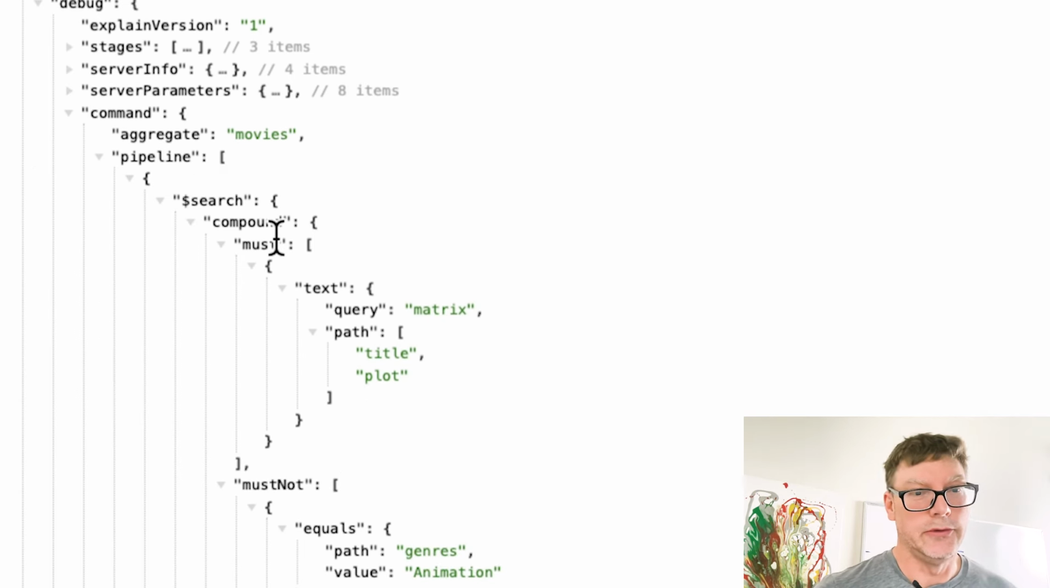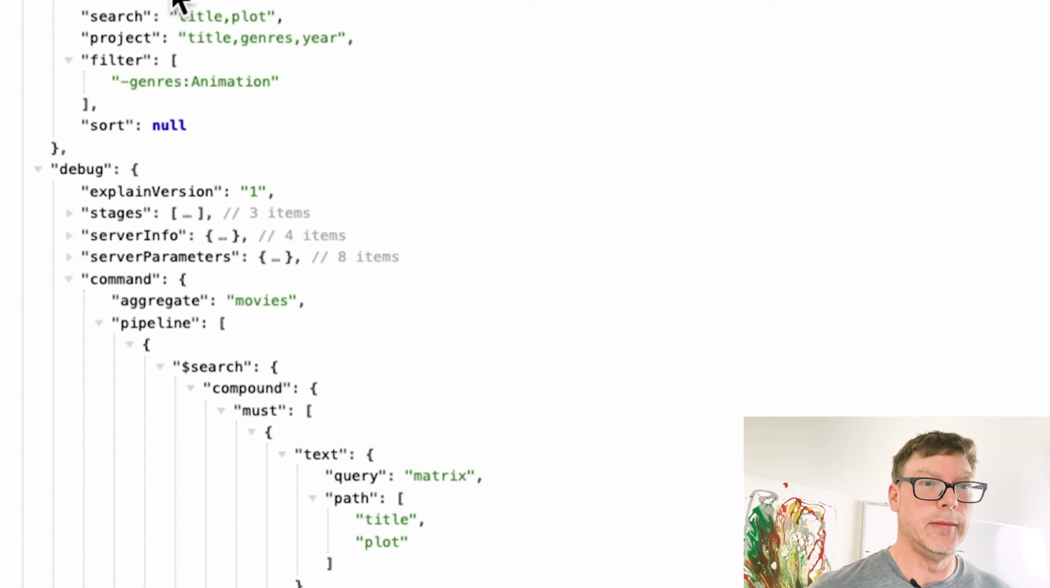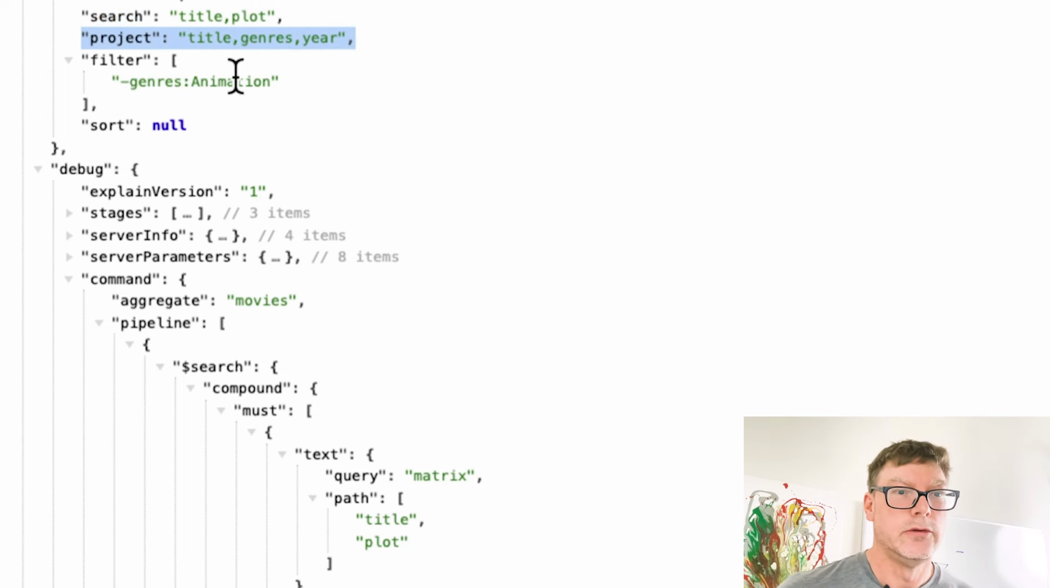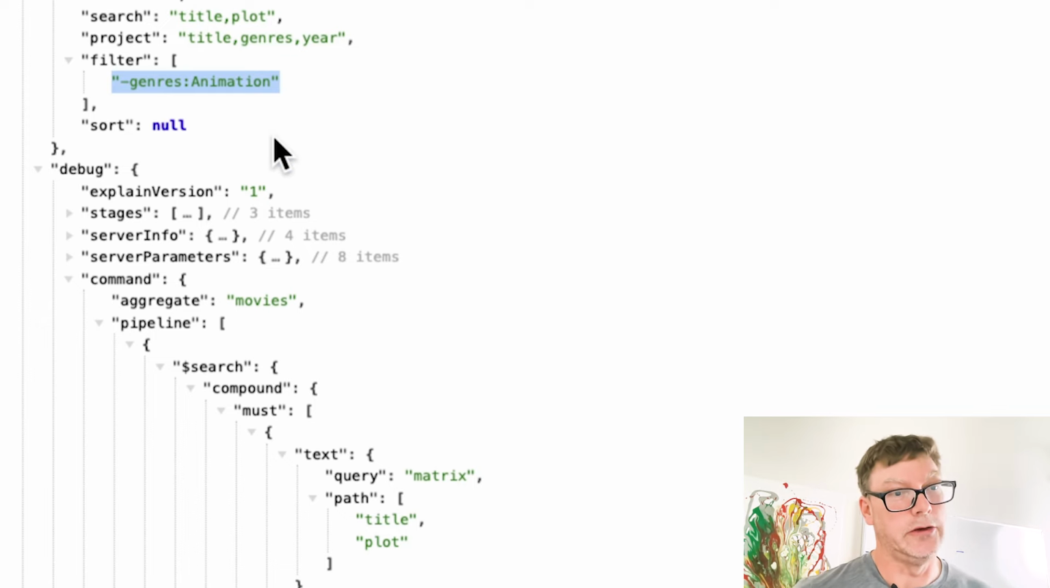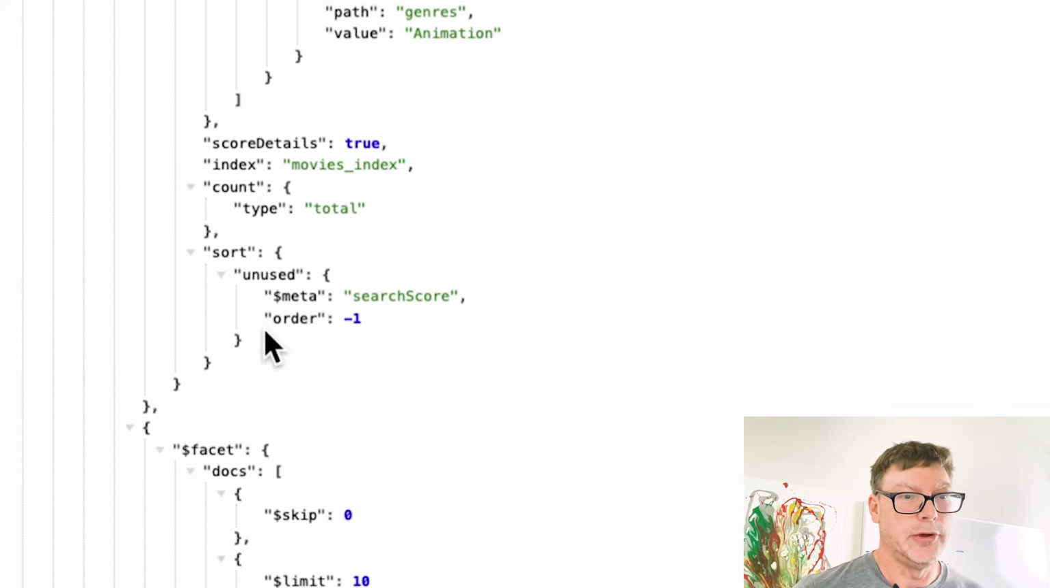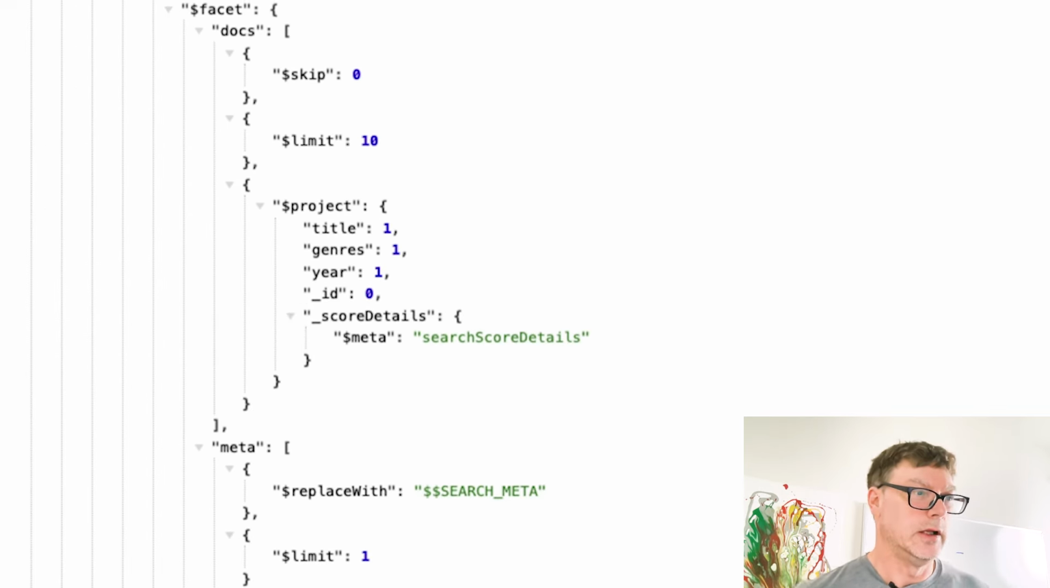So the pipeline that was generated from those simple parameters that we provided, where we said, we're searching for matrix across title and plot, give me back title, genres, and years, filter out animation movies, only search within movies that are not animations. And this is the pipeline that got created. Let me just go over to this other screen here, and we'll zoom in on that particular one.